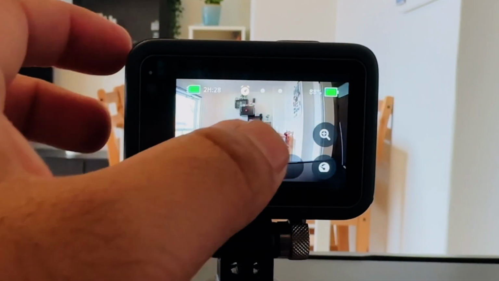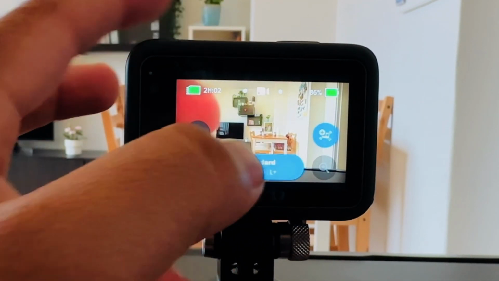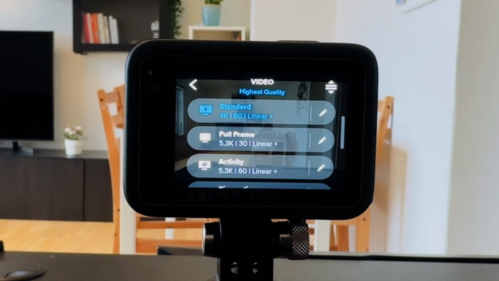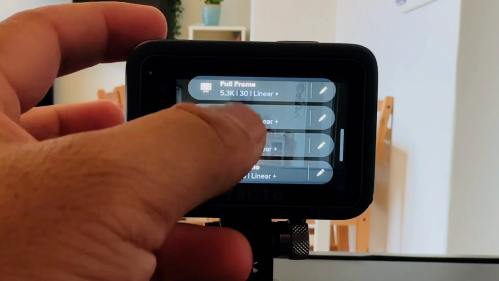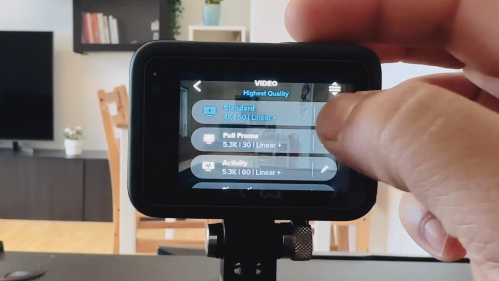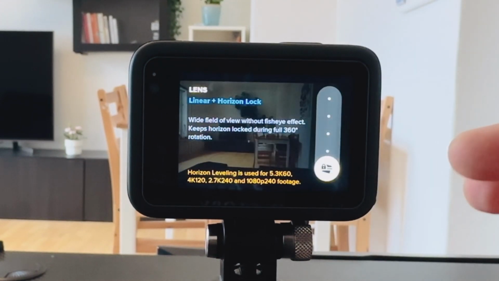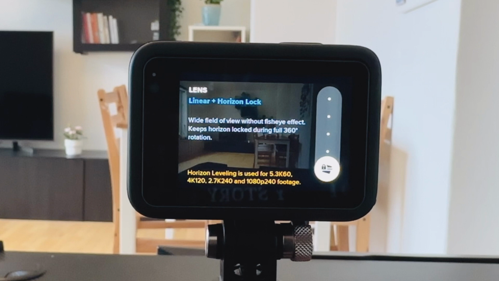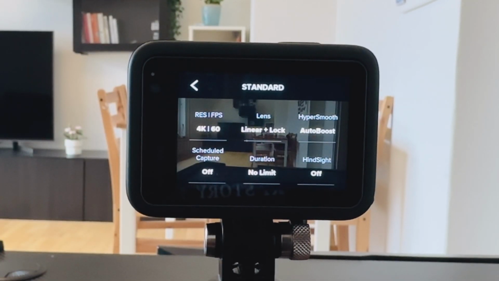Now we can see the settings one by one. In this video we can see just the video related settings, and inside the video related settings, first is a standard, full frame, activity mode, cinematic mode and ultra slow motion. So we can see one by one. First of all, standard, first position, look at this here, 4K 60 frames per second frame rate. I select here lens, always I prefer linear lens plus horizontal lock. So this is the best setting from my point of view.